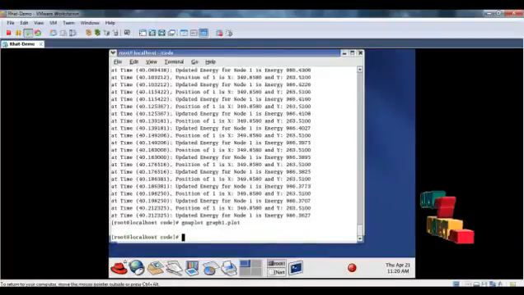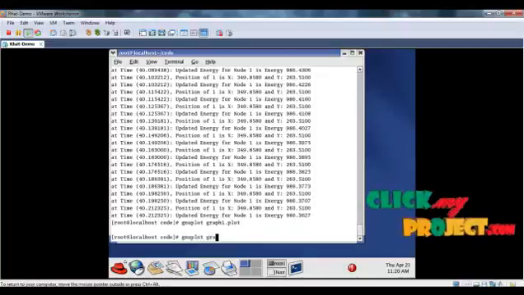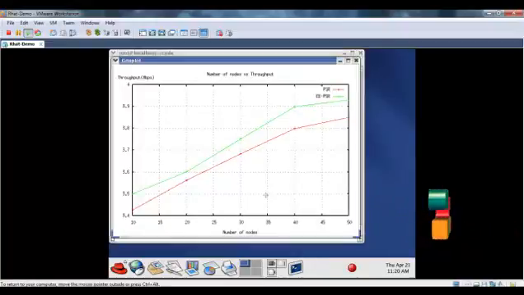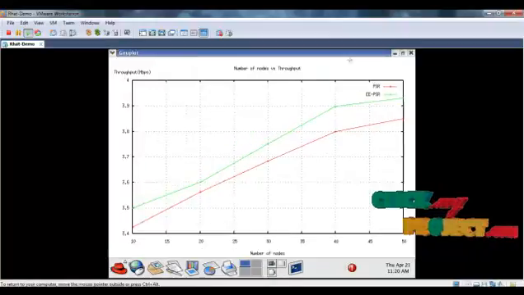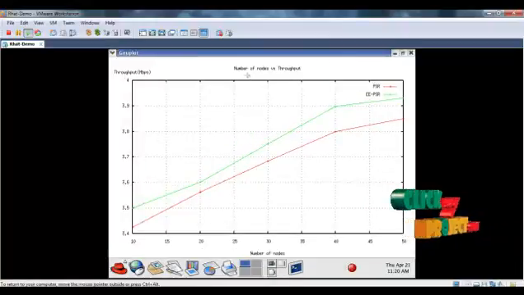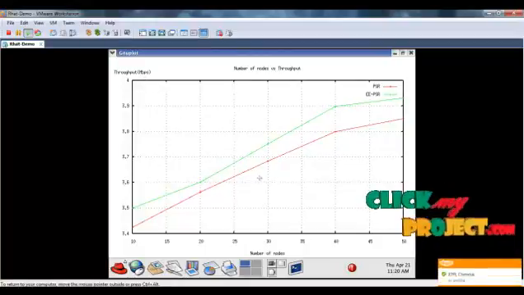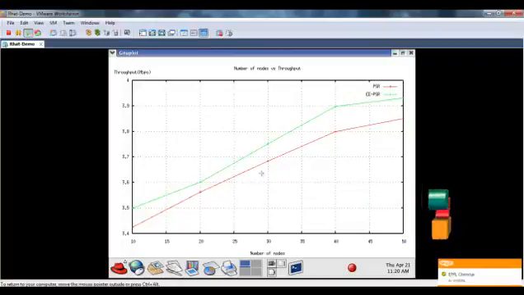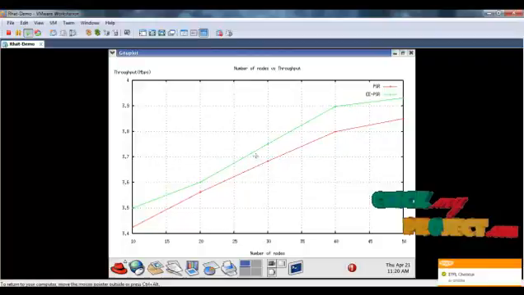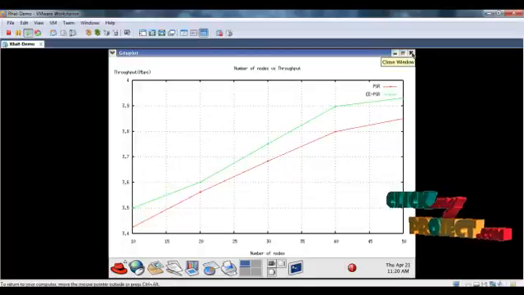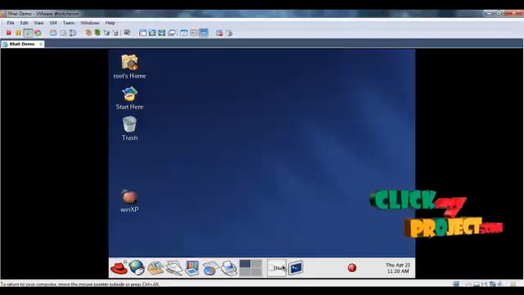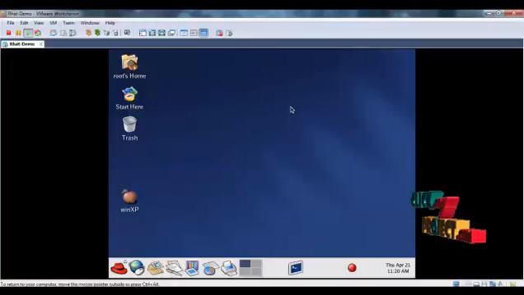To see another graph, type gnuplot graph2.plot. Here this is the throughput graph. Here also the number of nodes is varied and compared with the throughput. Throughput is measured in megabits per second. The PSR protocol has less throughput, but the proposed EEPSR protocol has achieved higher throughput than the existing system. So the performance is increased in the proposed EEPSR protocol.